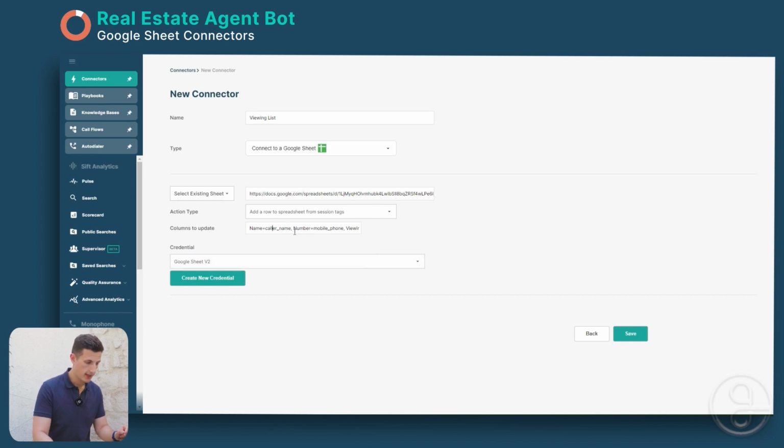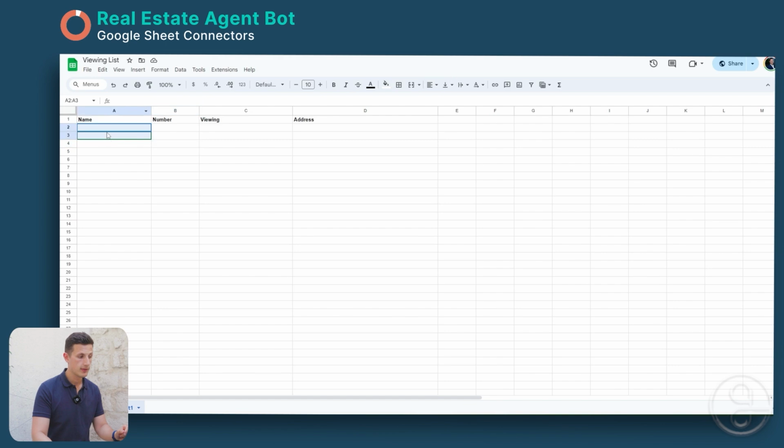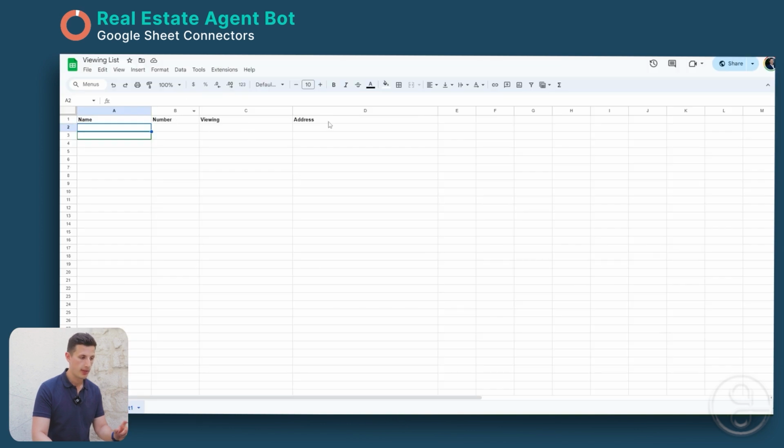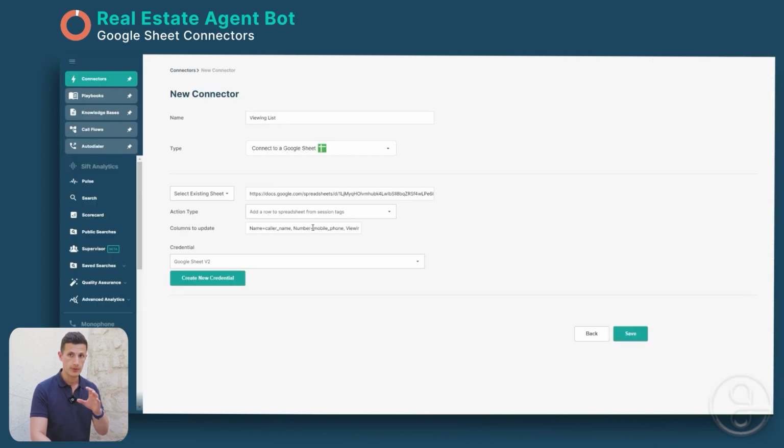This right here is the session tag we're going to use in our call session, where we're going to collect information, and this will update this column row in the Google Sheet. And you do this for all the columns: number, viewing, address. You do this for all different columns, and you choose a corresponding tag, which you can set for whatever you want. You just need to remember to use the same one in the session as well. And once that's done, we can save the connector.